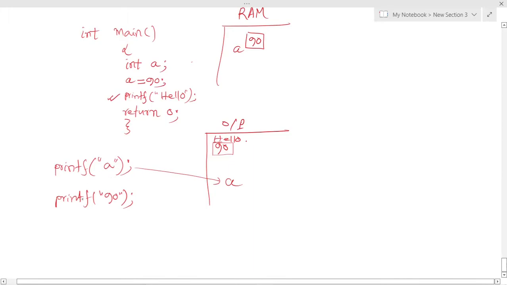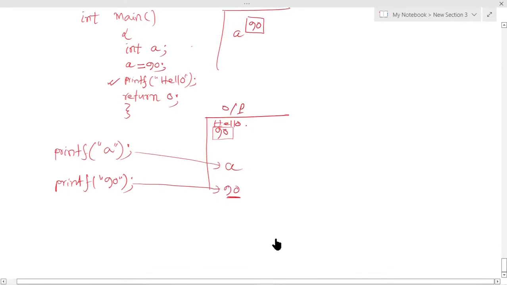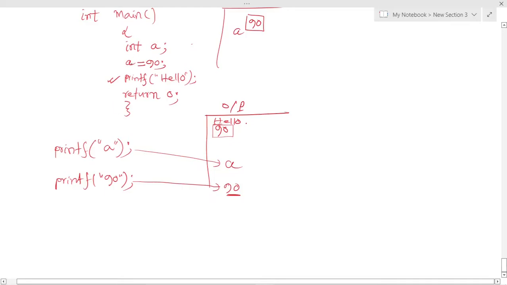But the next assumption is, okay, if I need 90 on the screen, then why don't I write printf 90? Yes, it will print 90 on the screen. But our goal was not to display 90 on the screen. Our goal was to print the value of the variable a on the screen, right? So if I now change the value of this variable a to 900, then it should print 900 this time, not 90.